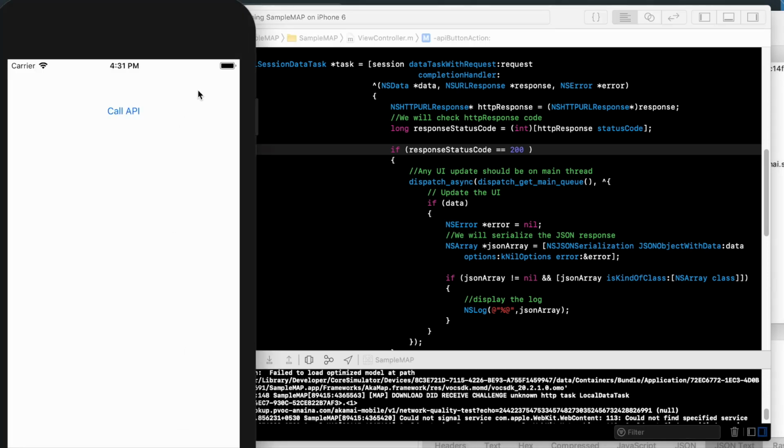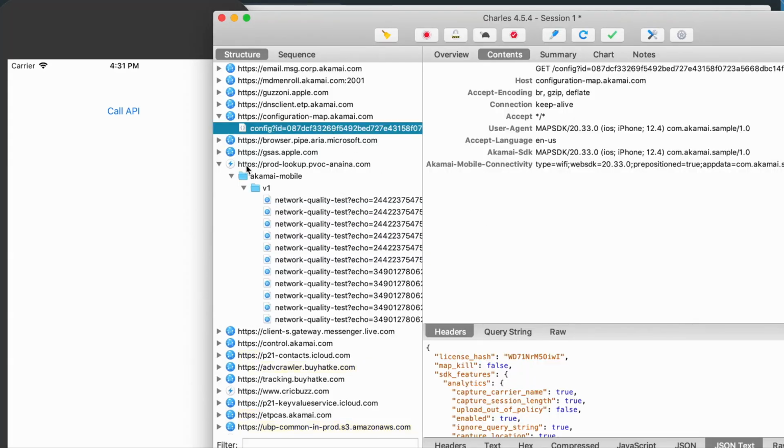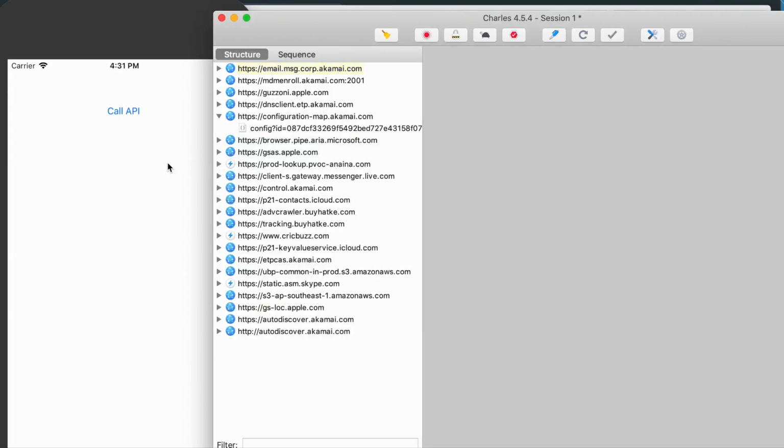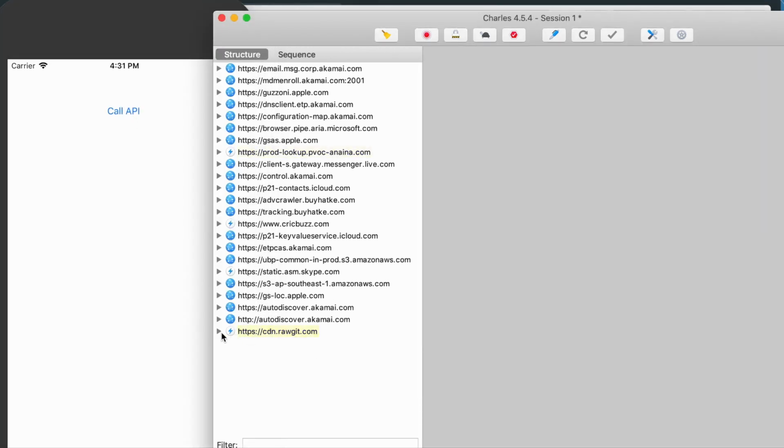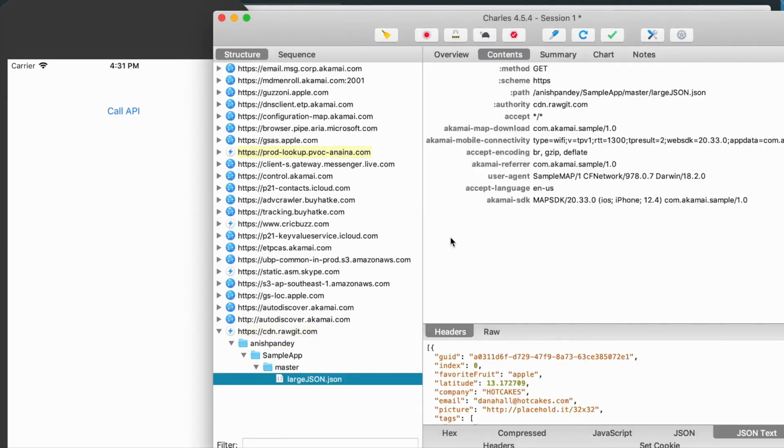So what we'll do is we call our API that we have in the example here, and we'll see what happens with our Charles proxy. We're going to minimize the other calls, call the API. Yeah, this is the API that's been called. As you can see, it has got Akamai mobile connectivity, Akamai map download, Akamai SDK. It says which version of the SDK we're using.